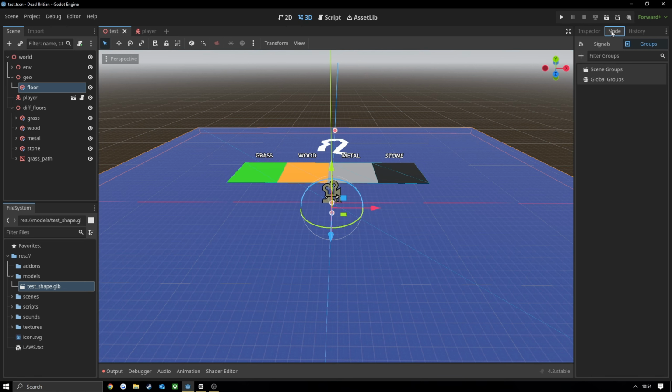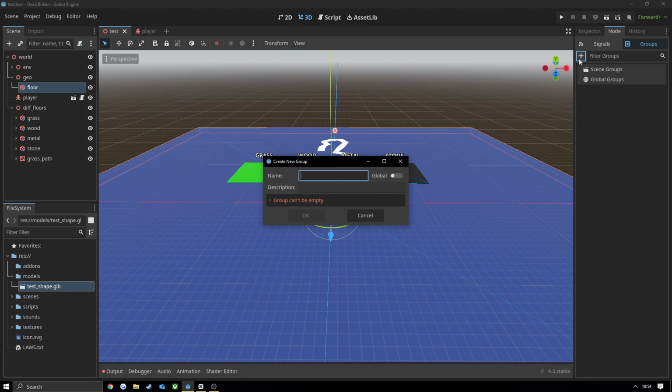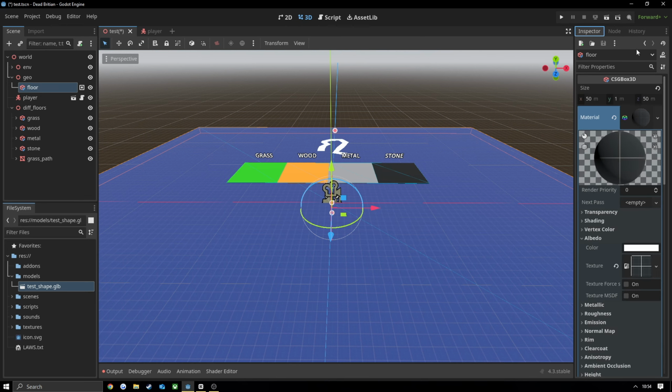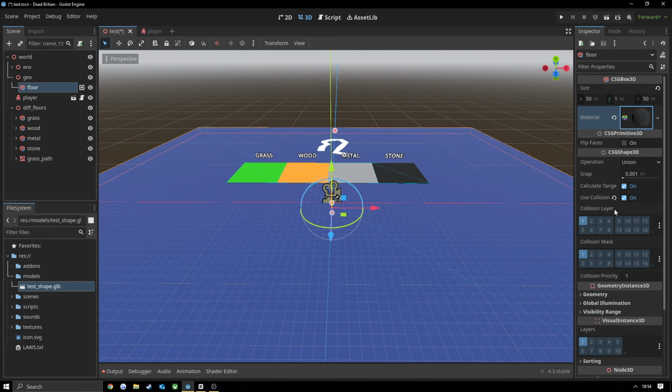So in our node, you just want to create a new group. A global group, call it stone. Just like that. Go back into your inspector. Under the collision of the floor, I'm going to set it to floor type detection. You want to keep your main collision detection as well, or you'll fall through the floor, but this just lets our Raycast that we created connect and determine what group it's in, and if it's in the group stone, it'll play the stone sound effect.